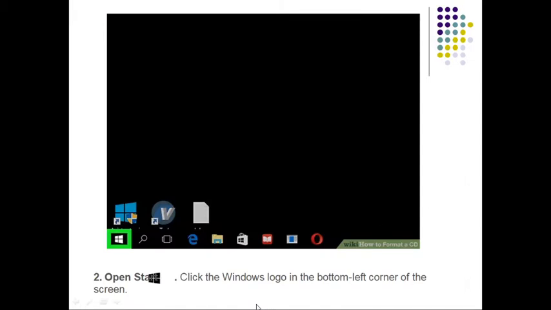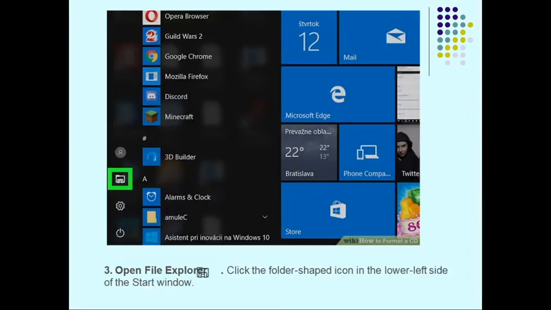This is the first step. Then second step, open Start. Click the Windows logo in the bottom left corner of the screen. Then what will happen? Open Windows, open File Explorer. Click the folder shaped icon in the lower left side of the Start button.